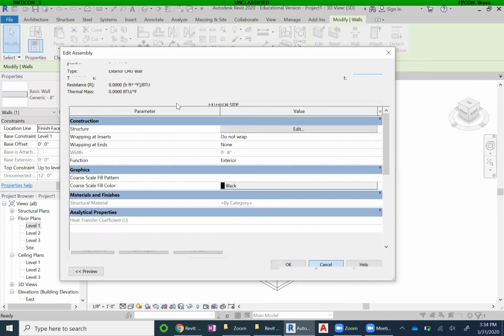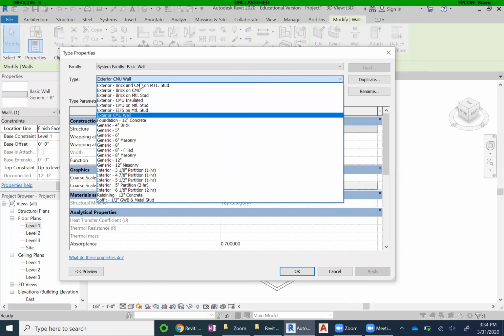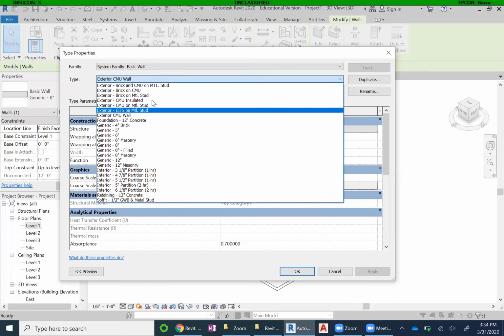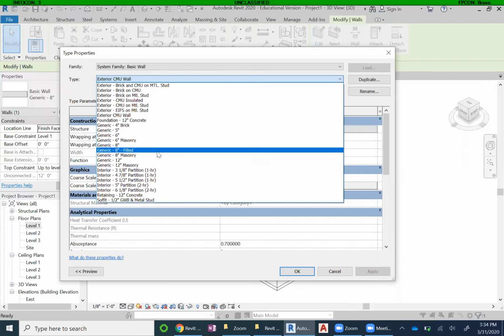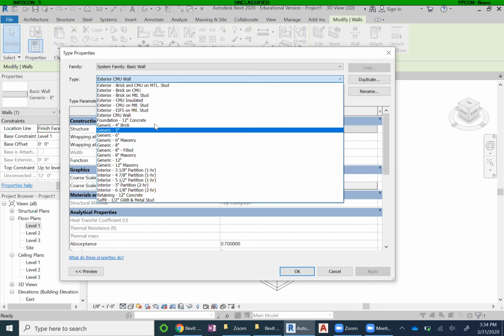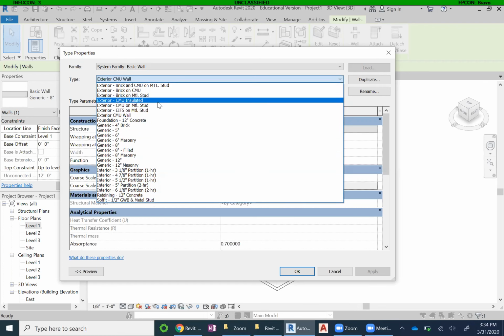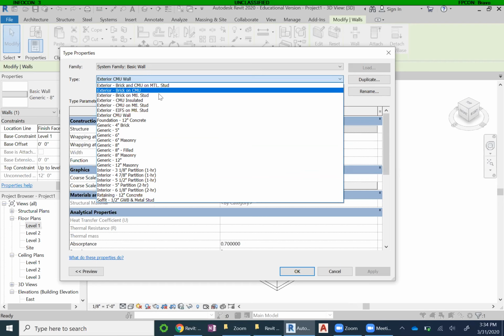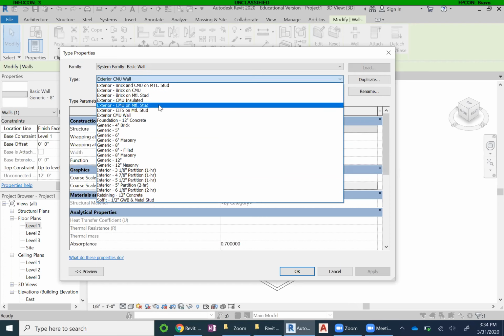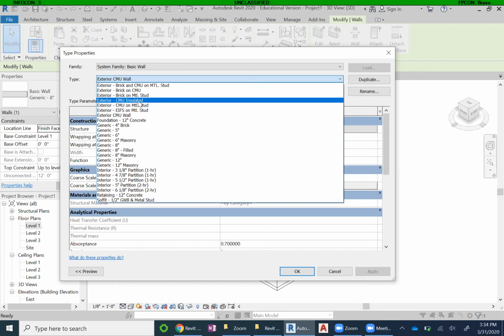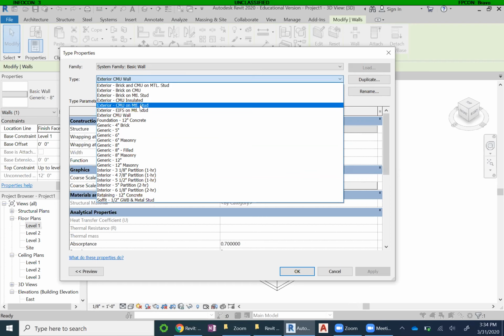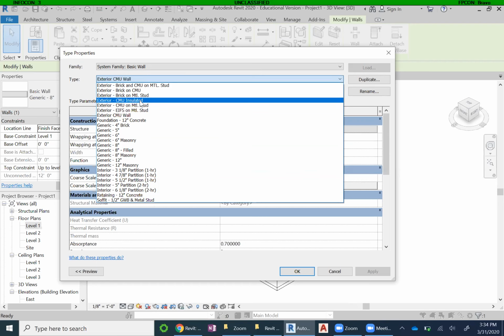If you don't want to do that, there's actually a number of walls that are pre-built. These are all pre-built and come with the program. And there's a lot of really cool ones, right? So like brick on CMU. There's actually a CMU on metal stud, and I think there's CMU insulated. I think this one has, instead of metal studs, little furring strips, so it makes the wall profile a little bit smaller.